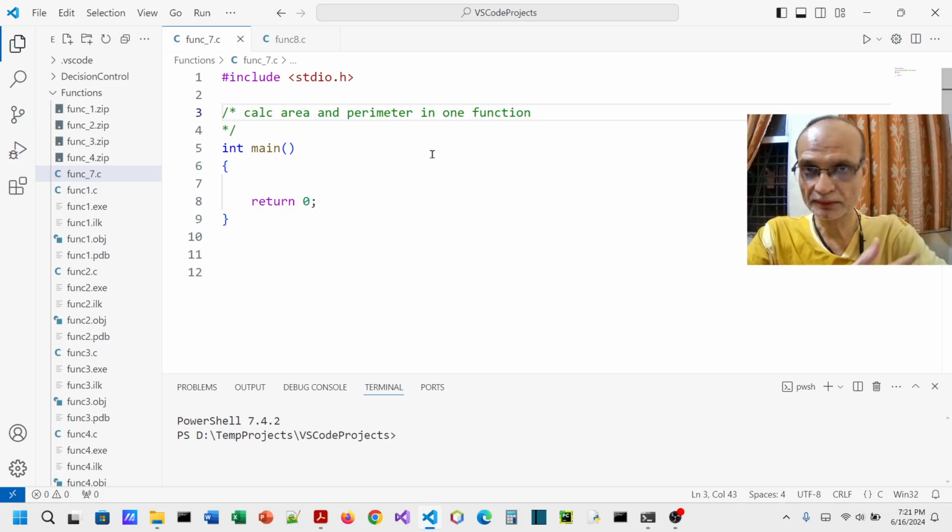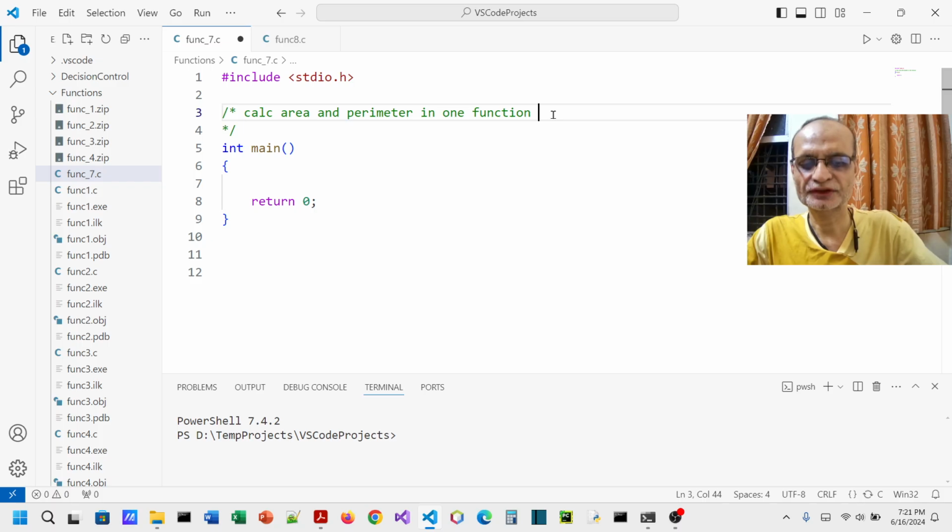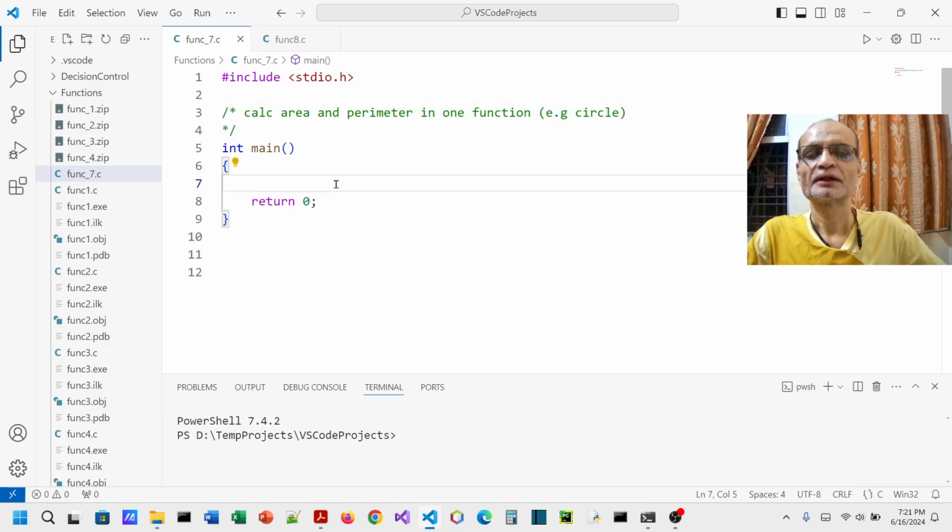Now when I want to develop this function, obviously I will have to take some input from user, so that input also we will take from user appropriately. So let's get into it. So let us say that I want to calculate area and perimeter in one function, and I am taking example as say circle. Okay, so I want to basically do it for a circle. Now that means now I will develop a function.